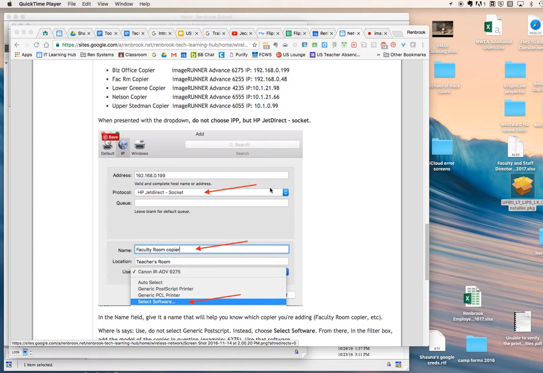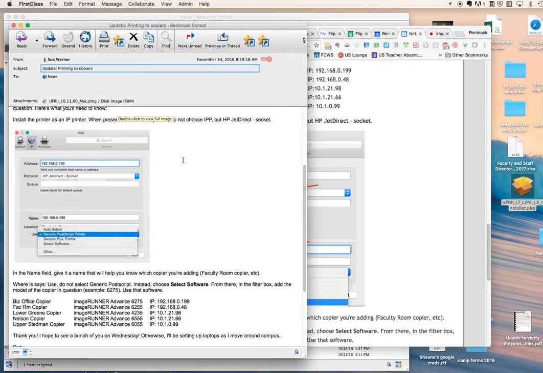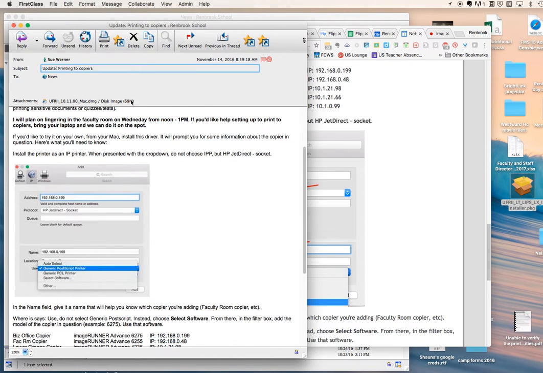Okay, a quick video to show you how to add a copier to your list of printers for printing directly to it, as per Sue's email. Let's start with that email. This has got the printing software that you need attached to it, so you'll want to start there.